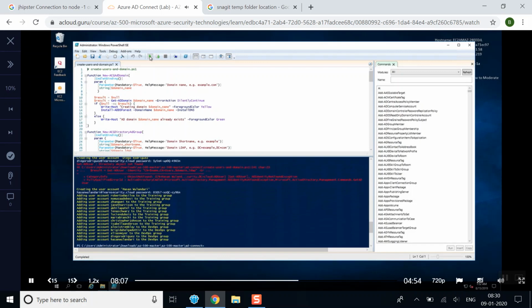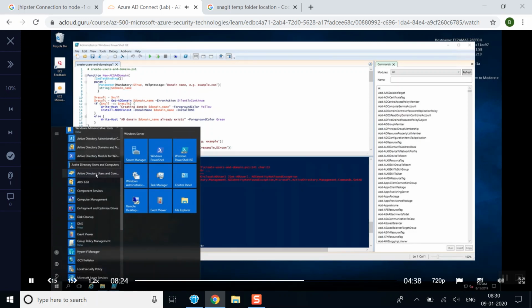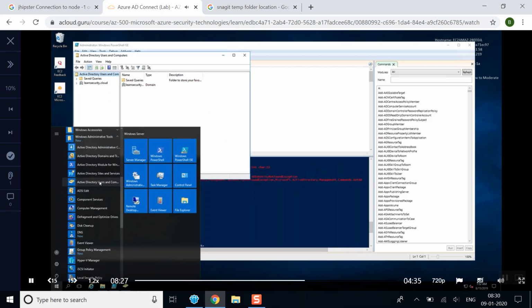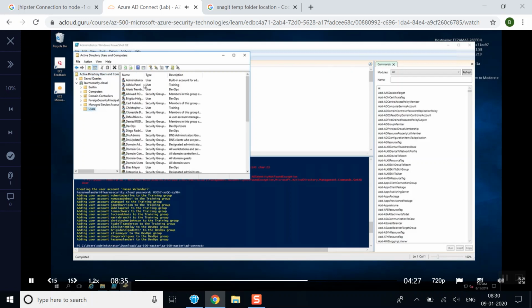The Active Directory domain already exists, and the script is now setting up your user accounts and groups. Check out whether your users and groups have been created successfully by going to Windows Administrative Tools, Active Directory Users and Computers. Expand your new domain, and then Users. All your new users should be shown here. You'll also see your new groups, Training and DevOps.